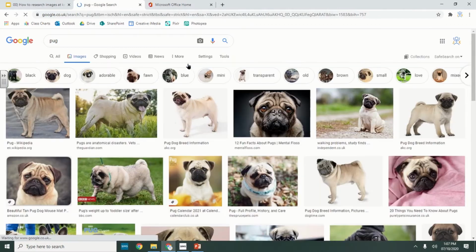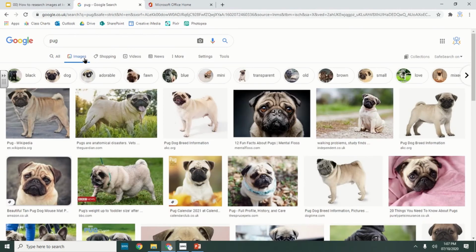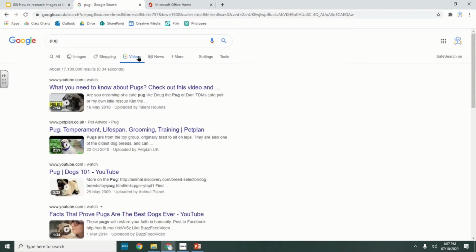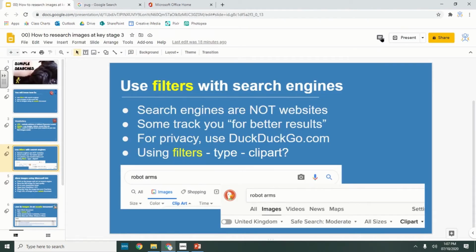Let's just clear all that lot. So there's some example of some filters for you, just out of interest. These are filters too, so go into all, that removes all the filters, but it filters just by images or filters by videos. So in theory all of these things are filters. Cool. Right, let's return to the presentation.